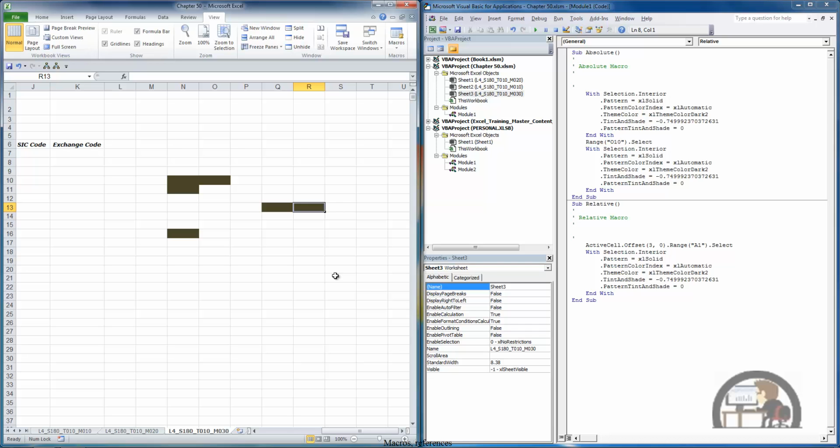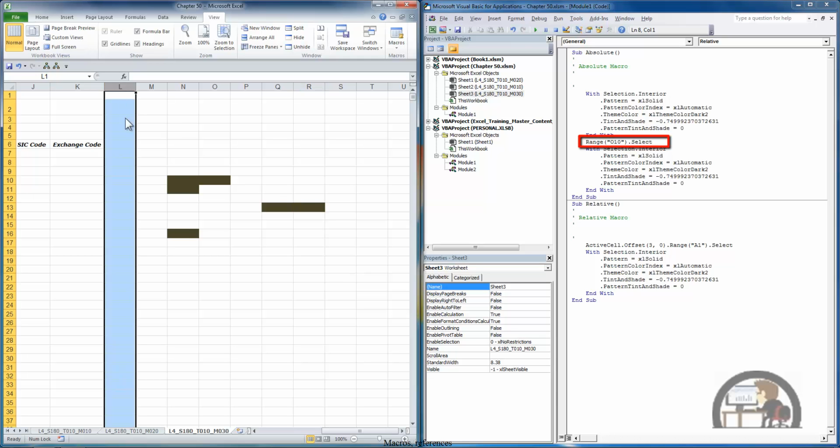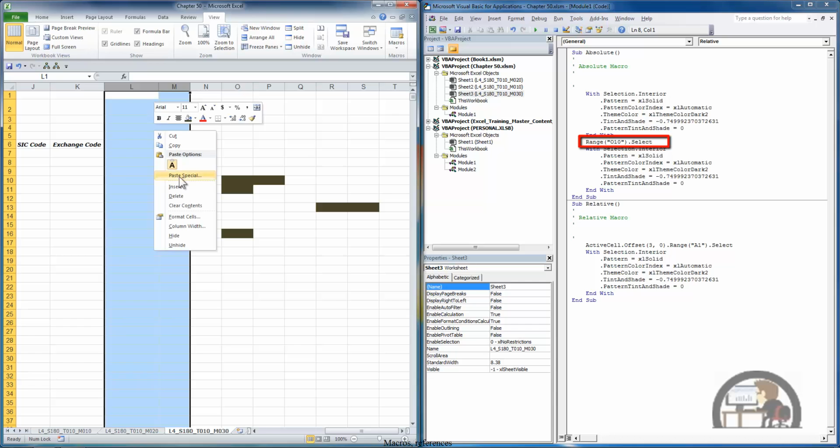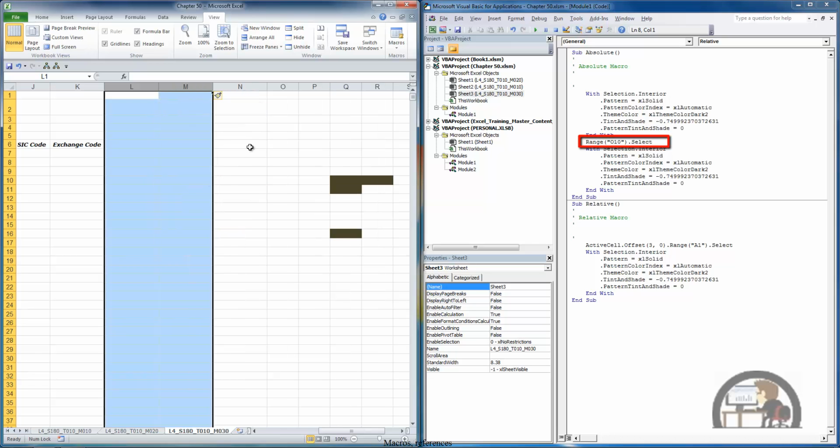Now, the thing that can trip you up with absolute references is that that absolute reference that's in the second block of the first macro that we created that references cell O10 will always be cell O10. If I insert a column, that reference doesn't change. In fact, I'm going to insert 2 more columns, and I'm going to rerun that macro.